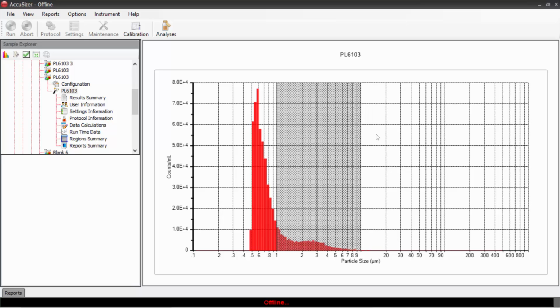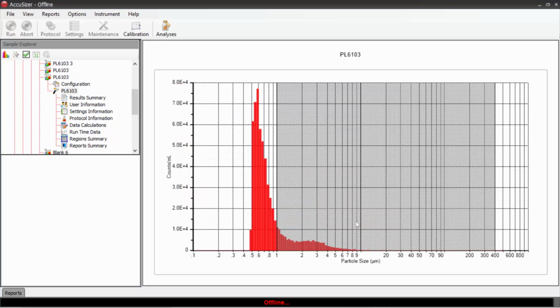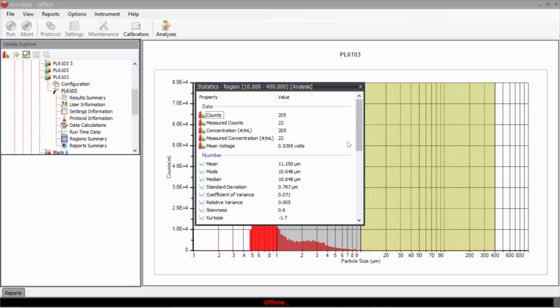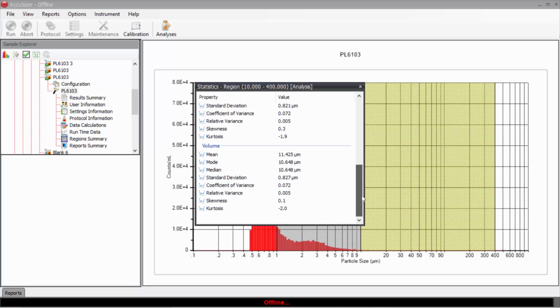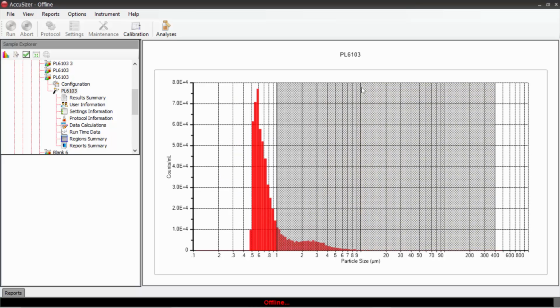I can right-click again within the graph anywhere, click Regions, Add again, and this time I'll go from 10 to 400 microns. Click OK, and now we have two regions, the 1 to 10 and the 10 to 400. Again, I could right-click, look at Regions, and look at Statistics. So here's the information I have for the counts and the mean, median, and mode within either of these regions.